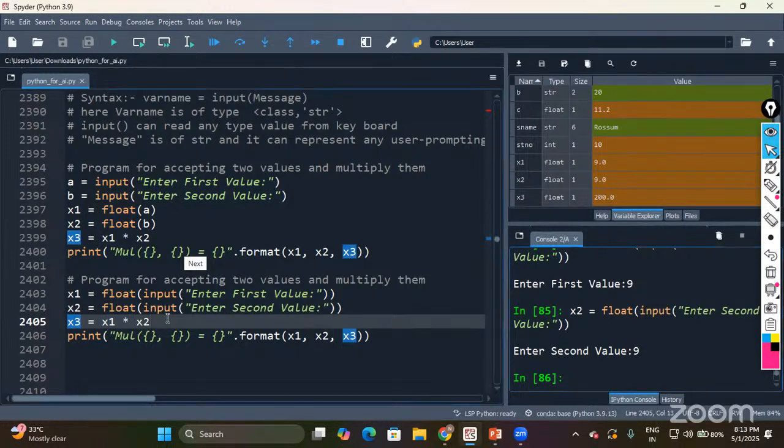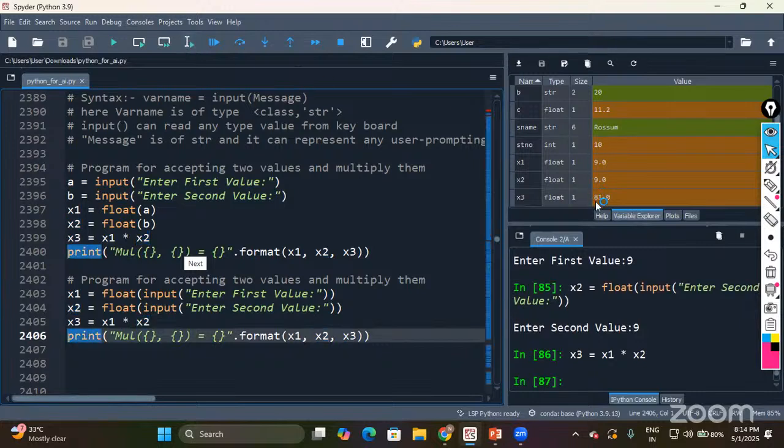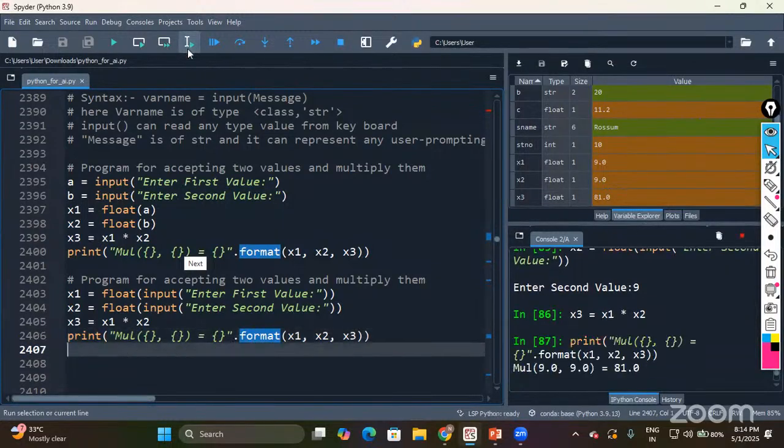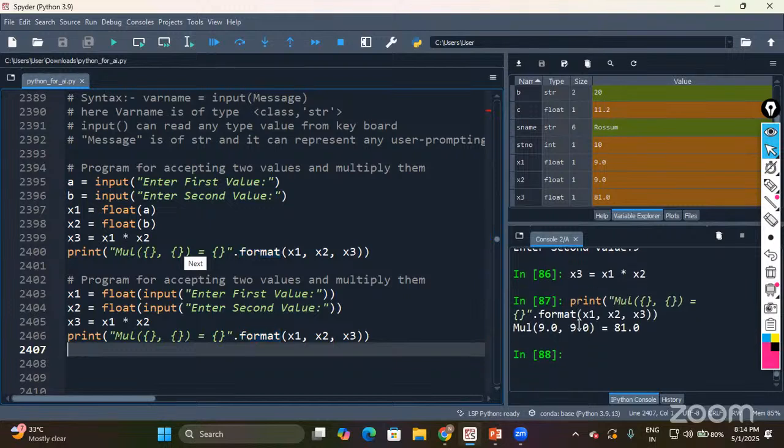So in the next line, I am going to perform multiplication. 9.0 multiplied by 9.0, it is 81.0. Right? So 81.0 gets stored in x3. Done. And finally printing the results using print function to the console, where we are printing a message and the values using format function. The values get formatted in the message. Done. It's done.